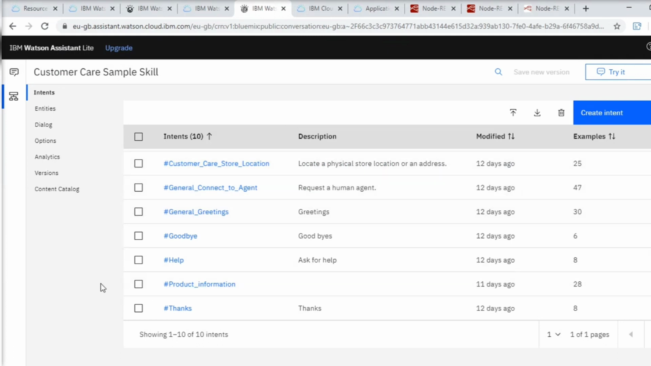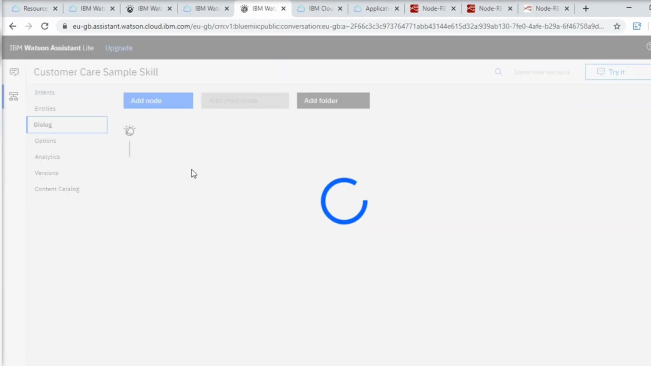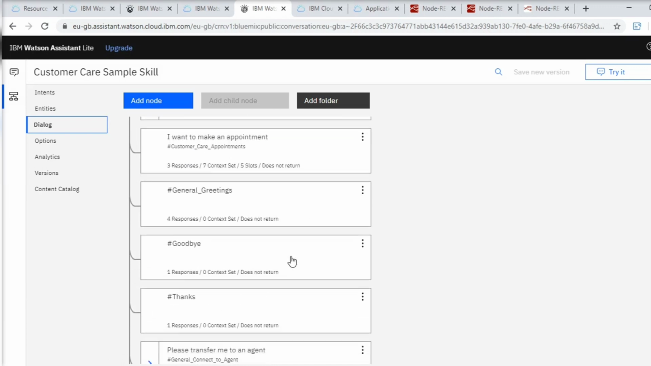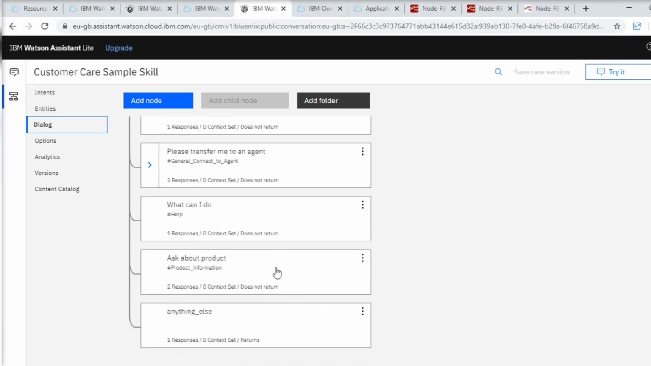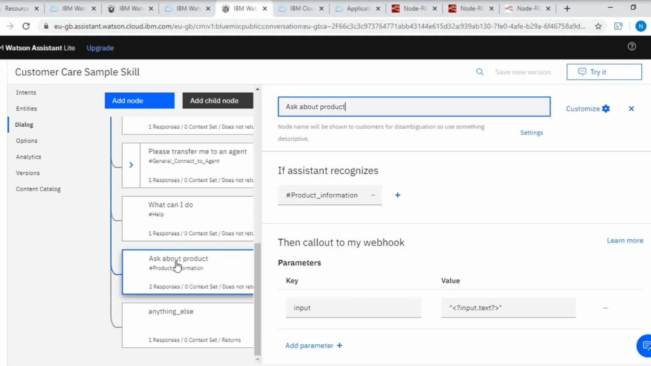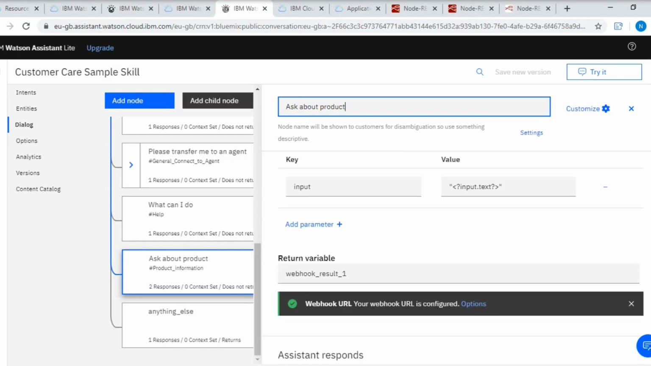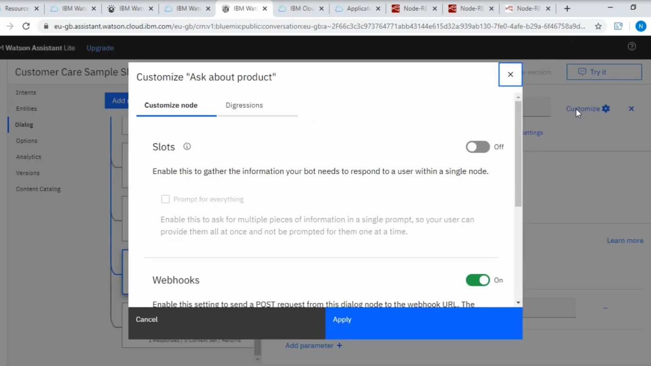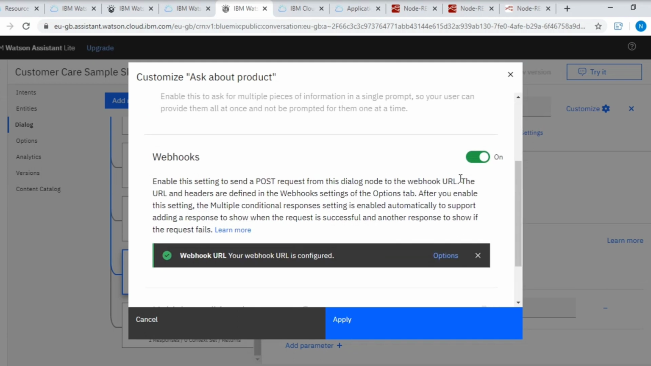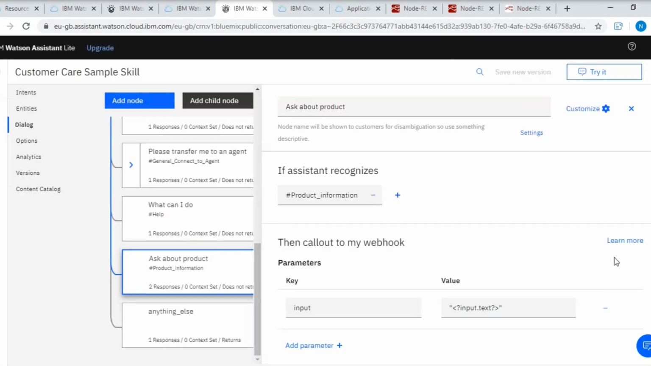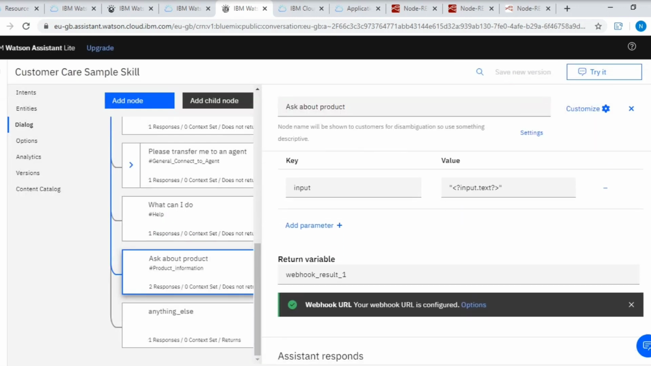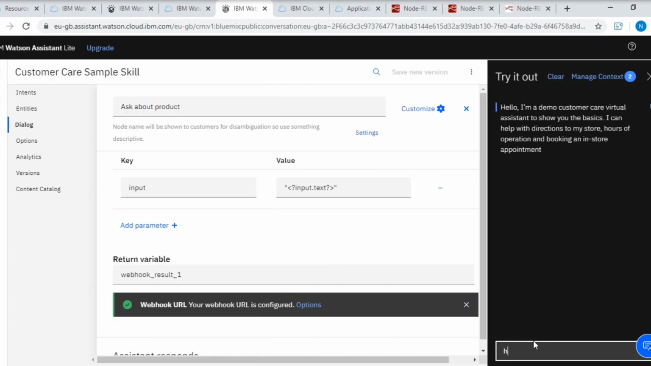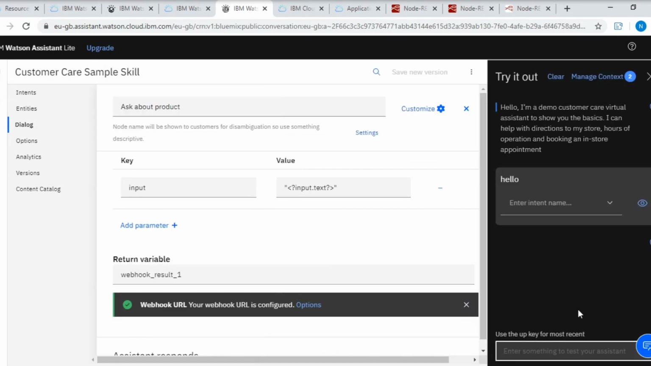Now go to the Watson Assistant web page and select the dialog tab on the sidebar. The various dialog nodes can be seen here. I have created an Ask About Product node for the device queries. When I click on the Ask About Product node, you can see the various conditions I have given. After that, click on Customize and enable webhooks to link your assistant to the web page and select Apply. Now we can try out our assistant. Ask a few questions to know if the chatbot is working properly.